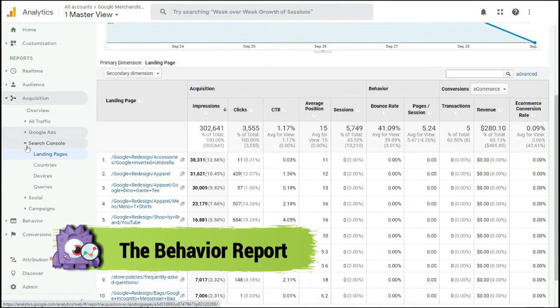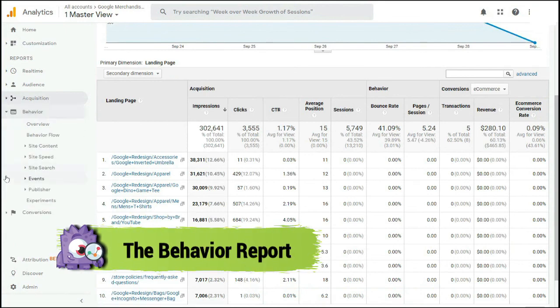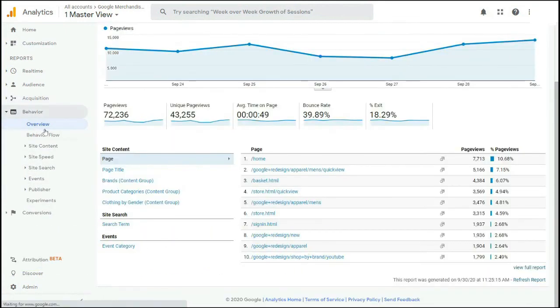Going down a little further, we'll see the behavior report. Now, when it comes to finding out what your visitors are actually doing on your site, you need to look at the behavior report in Google Analytics. Now, in its overview, it's going to show you a quick snapshot of your visitors' behavior. Page views, the total number of pages that are being viewed by your visitors. Unique page views, when an individual user has viewed a certain page at least once on your site. Average time on page, that's the average amount of time a visitor spends viewing a web page on your site.